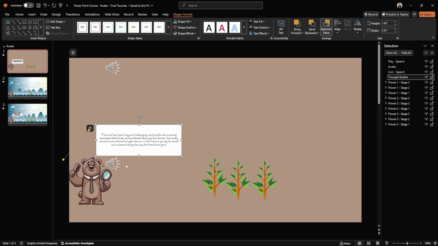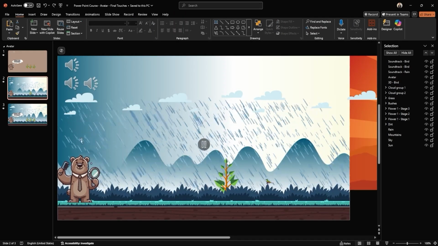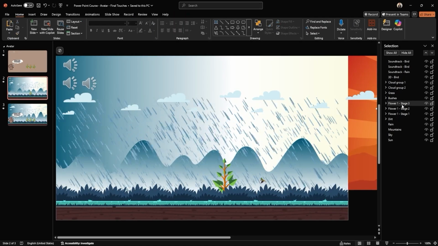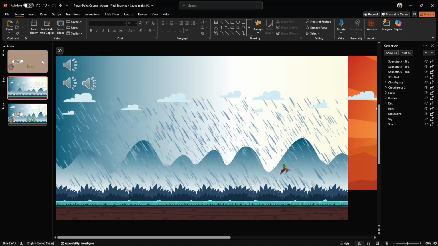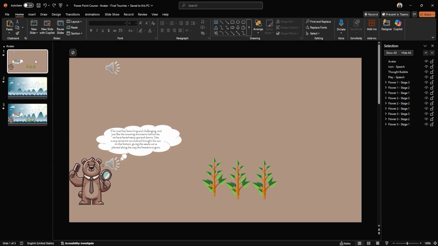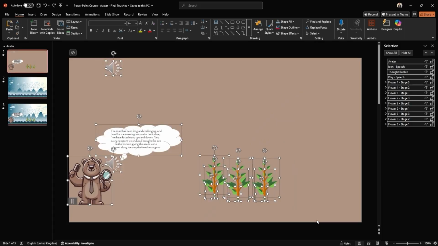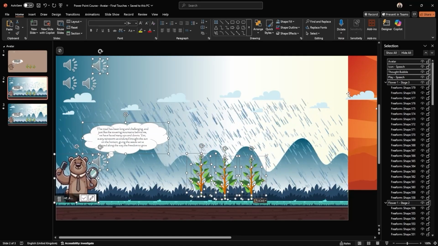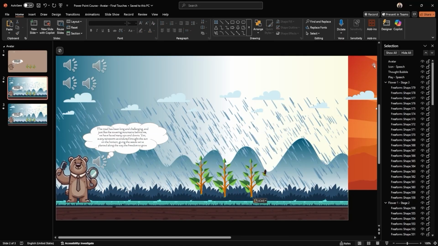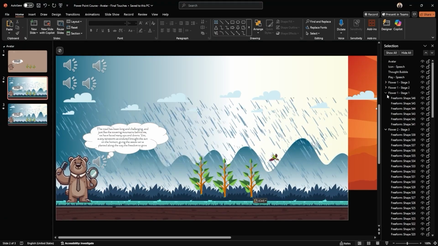If you're following along, go ahead and head to slide 2 and delete the avatar and flower elements currently on that slide. We're going to replace them with the updated versions that are already animated and timed properly. Once you've deleted them, jump over to slide 1. Select everything, including the avatar, speech bubble, sound icon, flowers, and audio, and copy it. Then, return to slide 2 and paste it all in. Everything should land in the correct place and be ready to go with all animations intact.